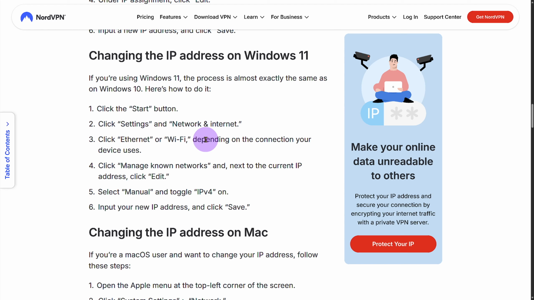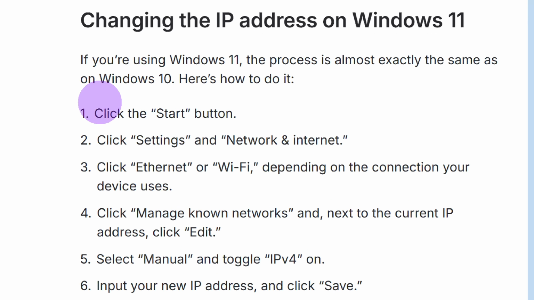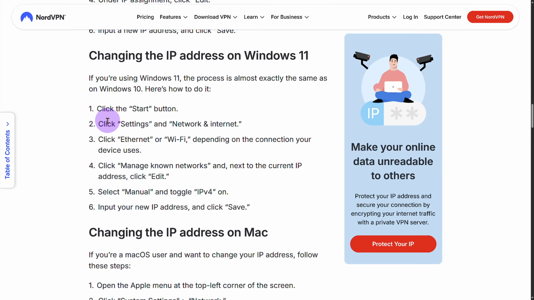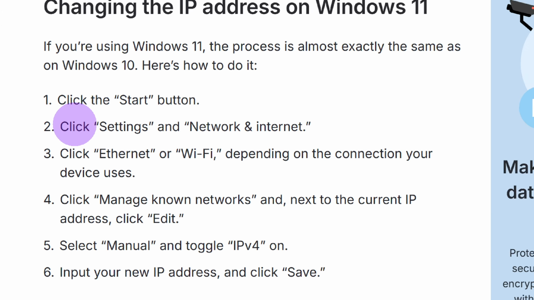So let's just begin. Whether you are using Mac, Windows or any other device, the process is going to be the same. You can see, first you can head over to your NordVPN and simply open up the account and click on start, then head over to your settings option.